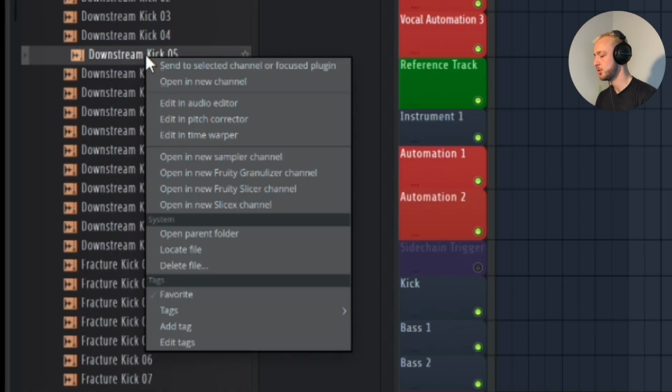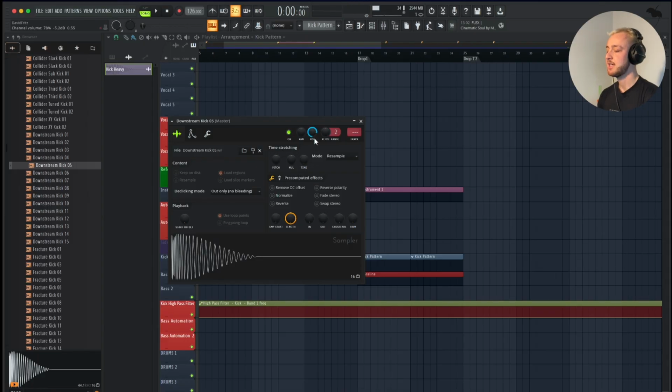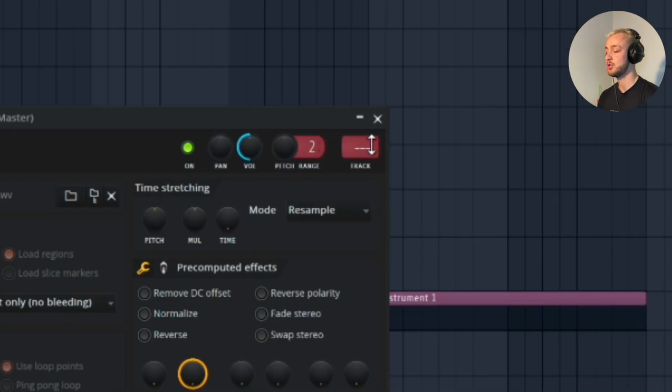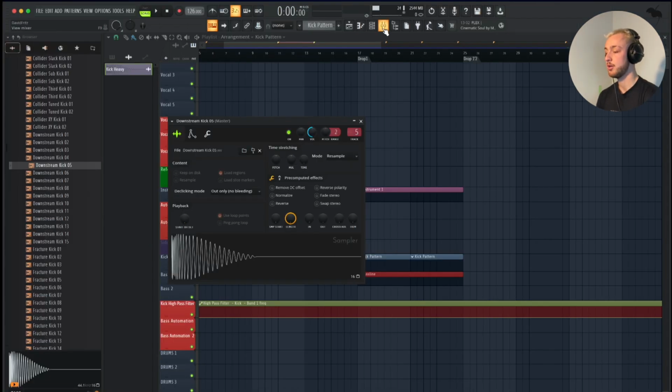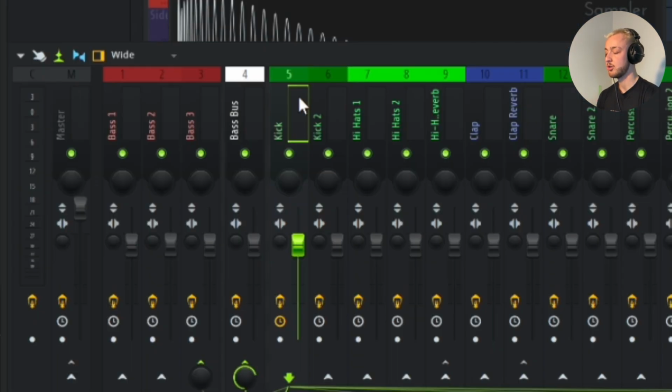So everything you do with 2 fingers on your MacBook, you click on the sample and you're gonna open it in a new channel. I think this kick is a little bit too long. First of all, we're gonna obviously decrease the volume because it's very, very loud. But then what you have to do is hold this little thing and drag it to the channel where you want your kick to be. In my case, on the mixer channel, my kick is on channel 5.